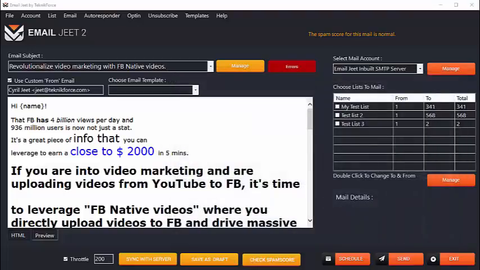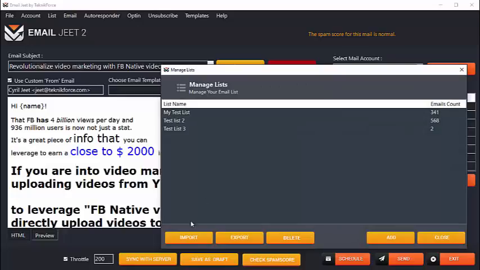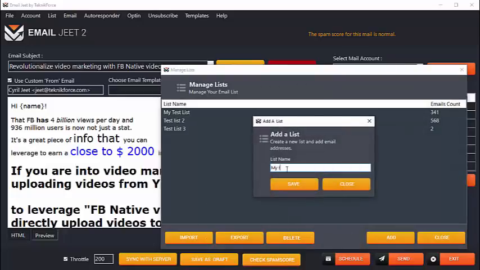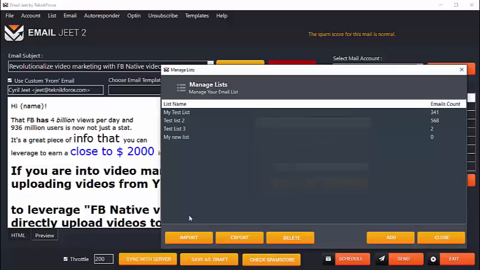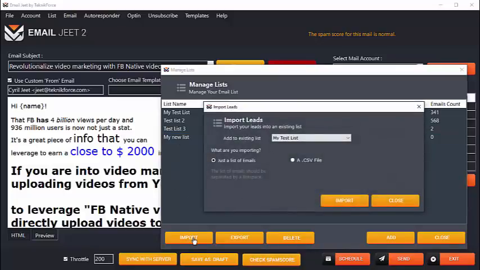Jeet allows you to import any email list easily and instantly right inside the software. To import a fresh list, just create a new list. Let's call it my new list, and click on save. Then you can click on the list and import your emails from a CSV file. If you're importing from a file that you got from an autoresponder, you can import a CSV file, or you can even import a simple text-based list of emails right inside Jeet.